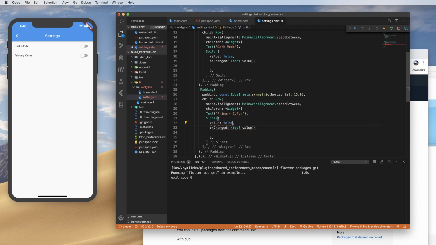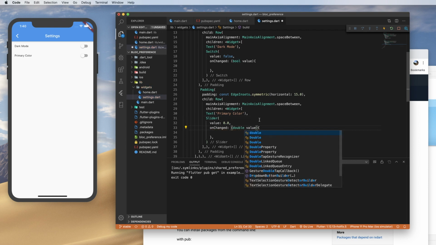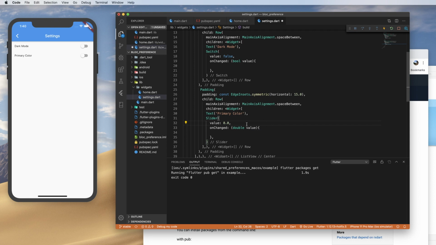Okay, and the slider is going to have a value that is actually a double. So let's give it, just to get started, a value of 0.0. The unchanged is also going to be a double. We'll save that. There we go. And there's actually no points on the slider. So we're going to want 4 colors to choose between. So we want to have 4 points in here.